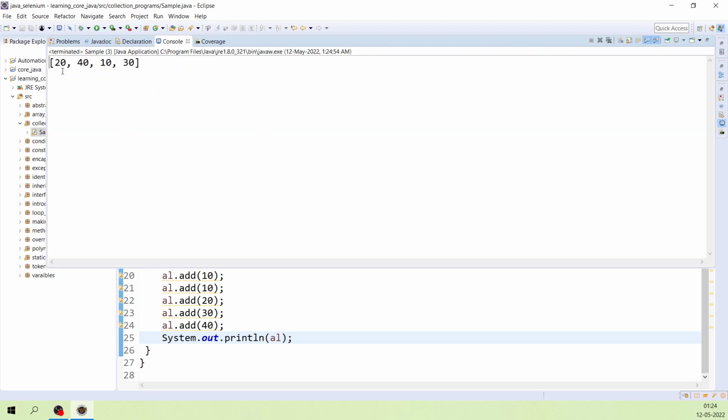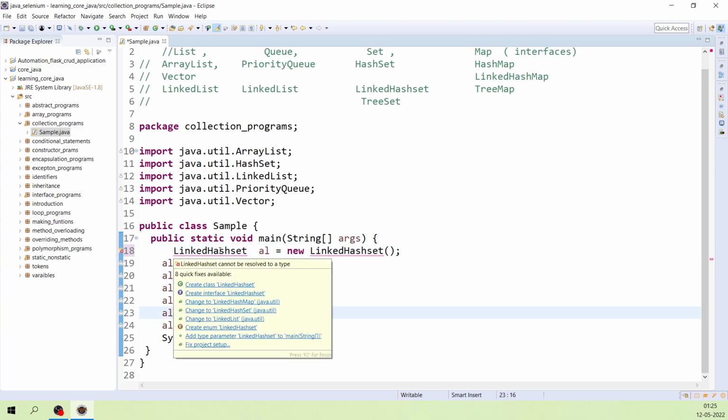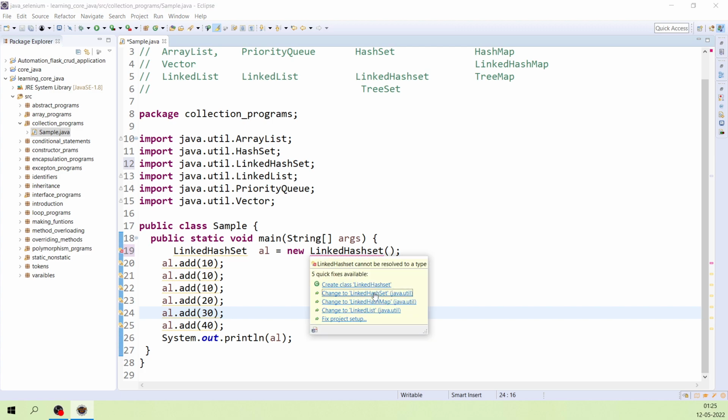See guys, now it's saying 20, 40, 10, 30, something like that. But when you use a linked one, assume that whatever sequence you want will appear on the screen. So change it to linked hash set from java.util.